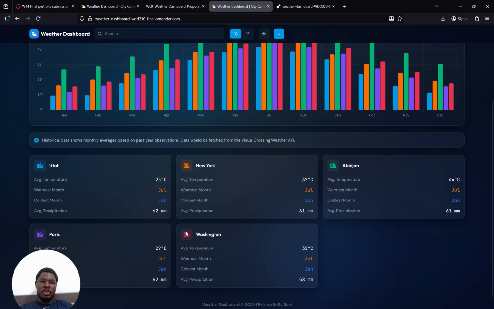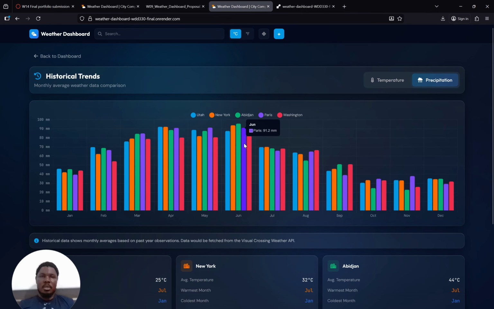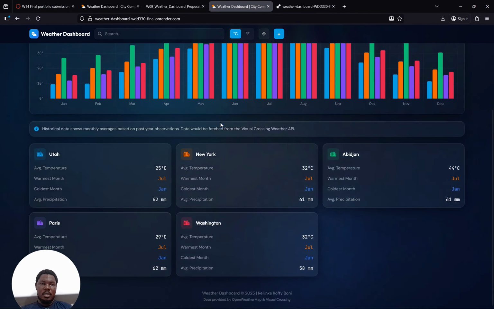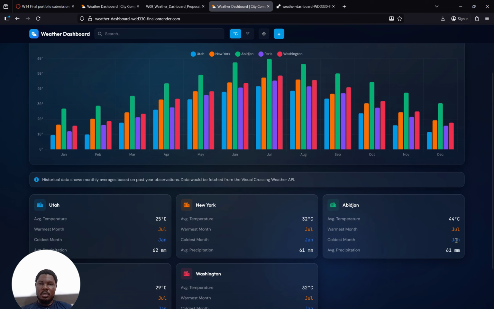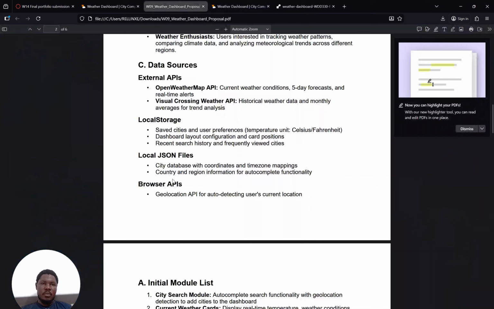We have the temperature, we have Washington, we have New York, we have everything here, and we have the precipitation. As you can see, green is Abidjan. This is my reference city. So we can see that here is the highest. The coldest month in Abidjan was January. You see January for the coldest. So I think I was able to cover everything.